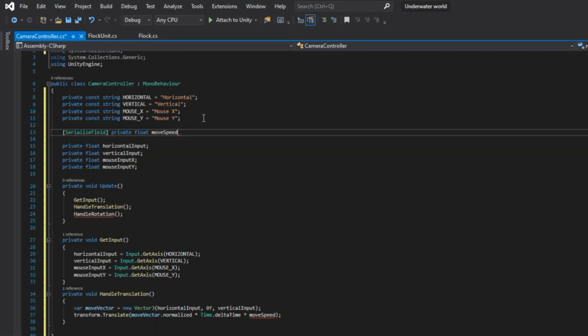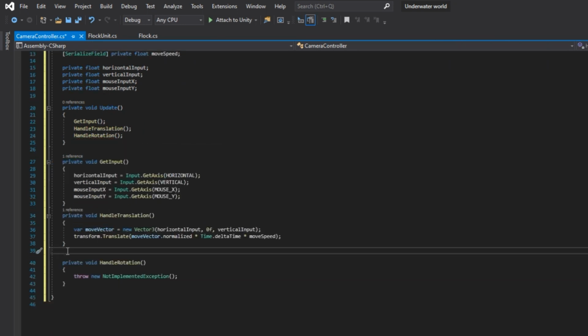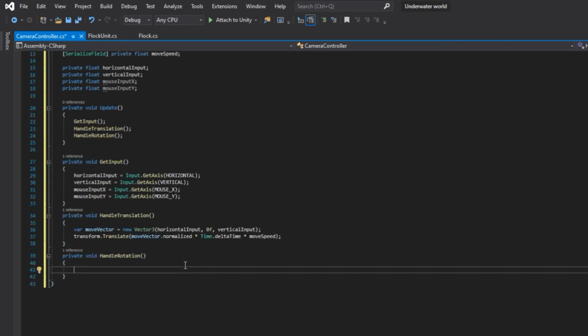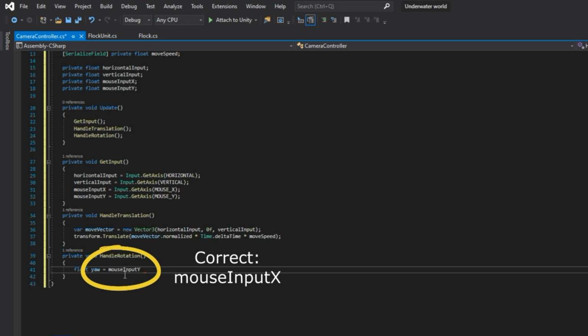We will leave the y-axis as 0 because the Translate method by default moves us in local space. That means that we will move based on our camera rotation, which will be handled in a second. In the handle rotation method, first we will store the delta rotation that should be applied in this frame. I've made a mistake and typed mouse input Y for Y rotation, but in fact we want to rotate in Y axis based on left and right mouse movement, which is the mouse X axis. We will fix that in a minute.